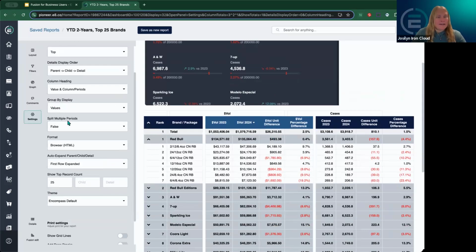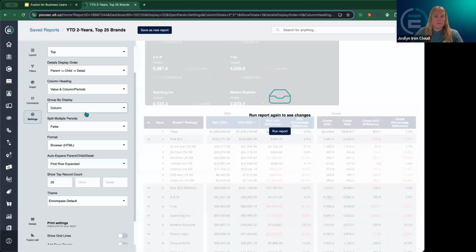These next two here kind of go hand in hand together. The group by display is what we are seeing with our split between dollar volume and cases here. So we can see that our dollar volume 2023 and dollar volume 2024, and then our cases are grouped together in their own little columns here, right? If you've been in Fusion before, this hasn't been around super long. This is still kind of newish. It used to be all mashed together into one report, if you remember. I can go back to that view by switching to our columns here.